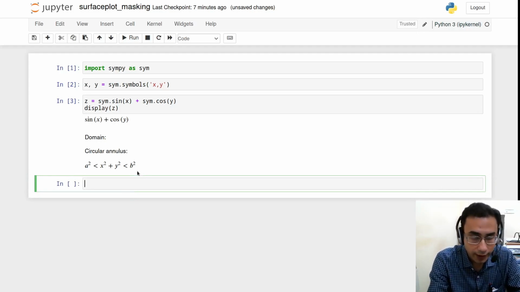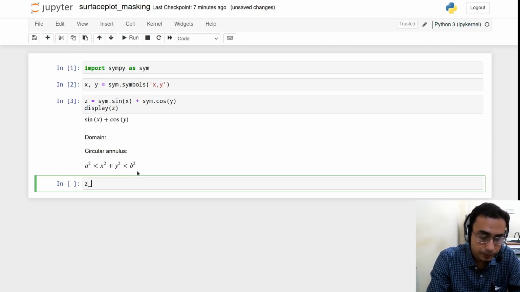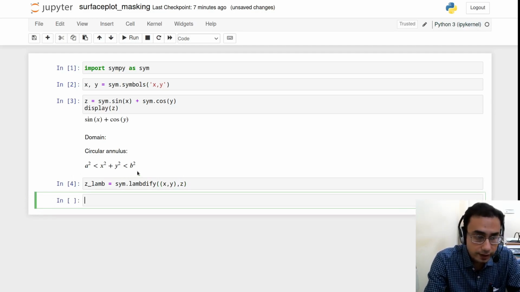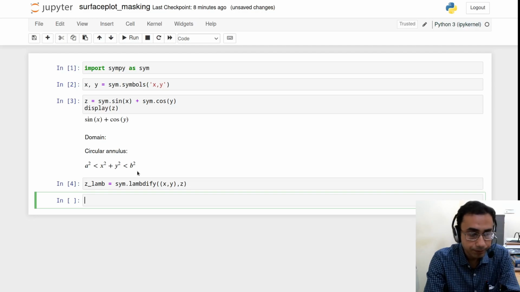Of course, for actual plotting, I cannot proceed with this symbolic thing. I have to use numerical values for a and b. I also have to convert this z surface defined symbolically into something into which I can put numerical values. For that, I'll use lambdification, the lambda function facility within Python. So let me define this, the z lambda. And I'm going to use this z lambda later on to do the actual plotting.